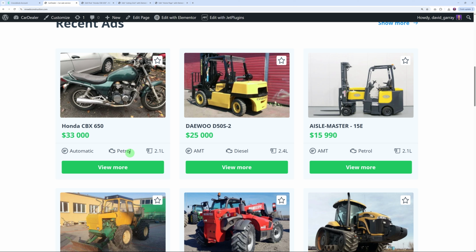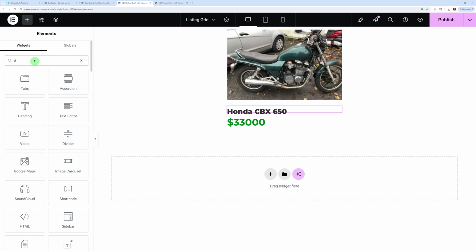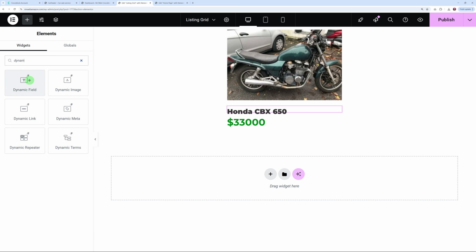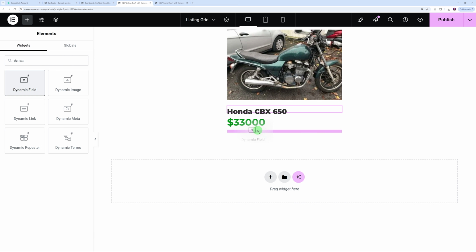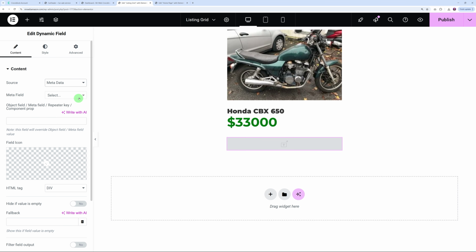We have automatic, petrol, and 2.1 liter. So this is the type of transmission, the type of fuel, and this is the engine size. So we can add these as well. So again, dynamic content here. We're just going to add one here very quickly, just to show you. We're not going to do that with all of them. So again, this is metadata instead. Okay, so here we're going to select, what is it now? Automatic. So this is the transmission.